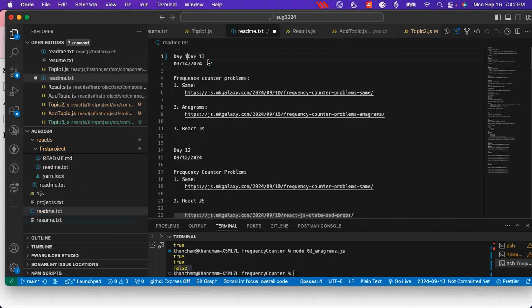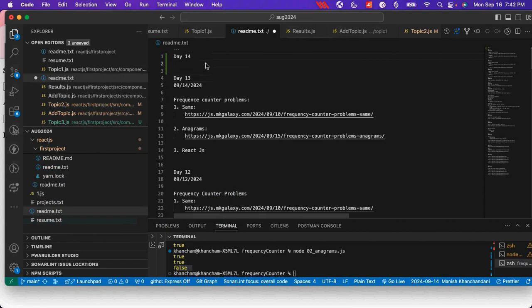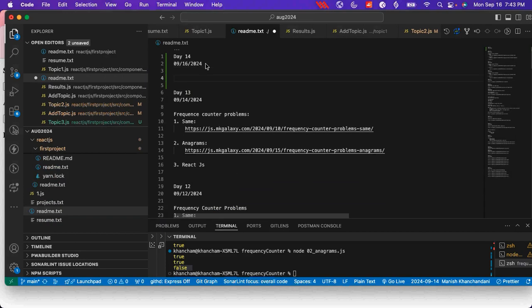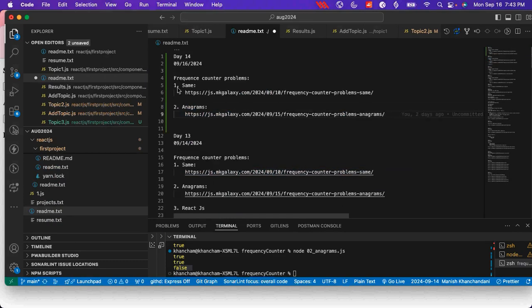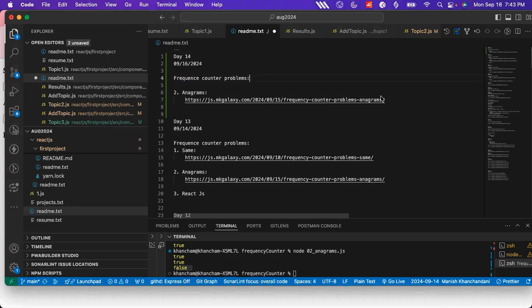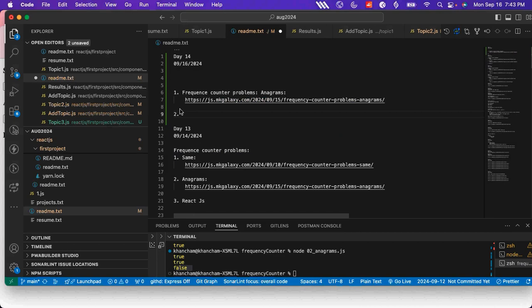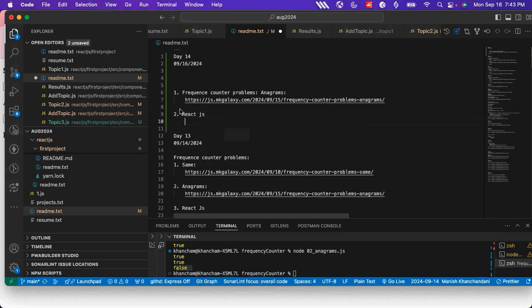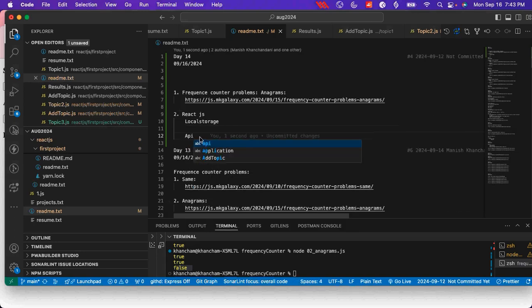So let's write down the day 14. Okay, 09. What is the date today? 16, 2024. So we completed this part. Today we did this one, anagram, and we'll do React.js. So we completed the local storage part. Now we are moving to the API part.